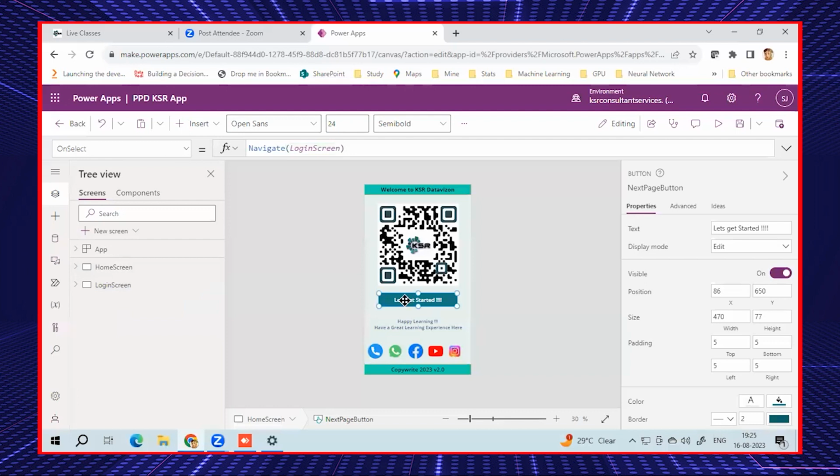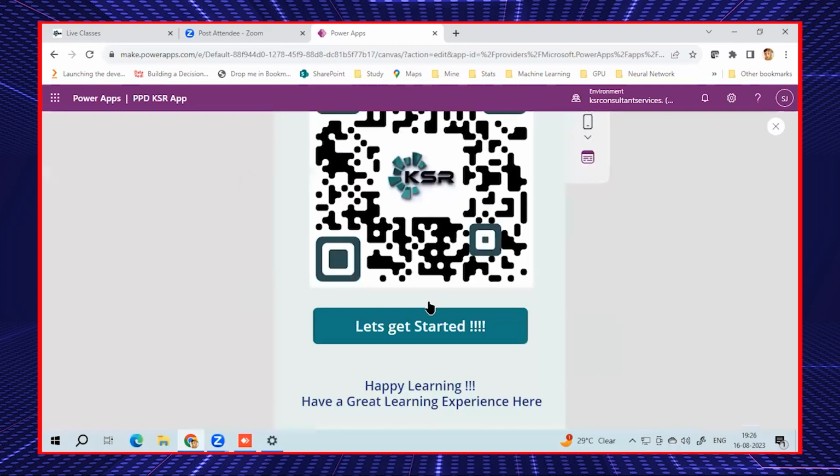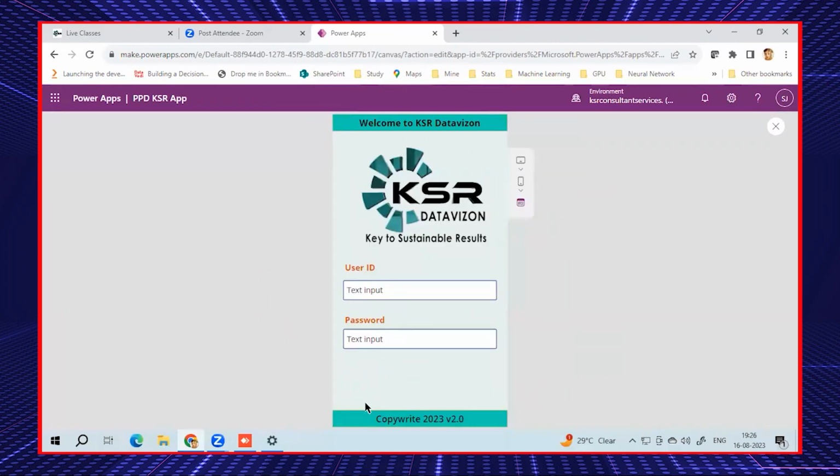The moment someone clicks this, on the on select trigger, you have to write navigate, and it will populate the target screen. I'll save it. Now I'll play it. If I click this, automatically it is going to the second screen.